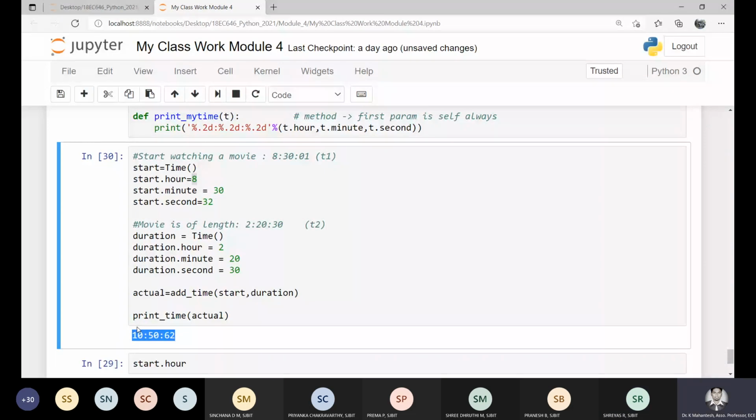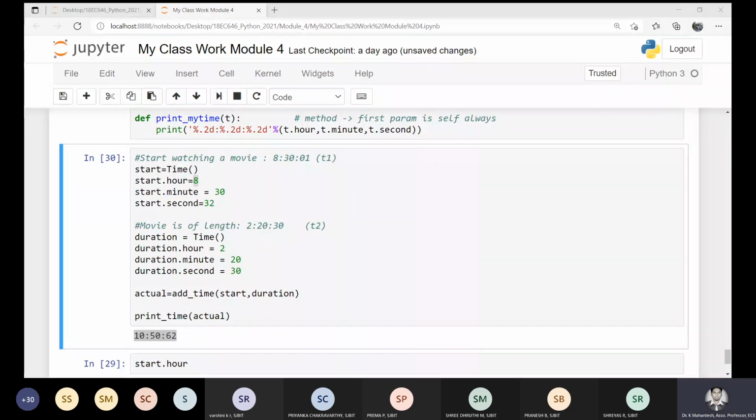Okay, so basically the program which you have written was a prototype, and the result which you're looking at, 10, 50, 62 seconds, might not be what we were hoping for. The problem is that this function does not deal with the cases where the seconds exceeding 60 will add up to the minutes, and the minutes exceeding 60 will be added up to the hour. So this does not carry. This will not happen here. So what do I need to do? I need to use an improved version.